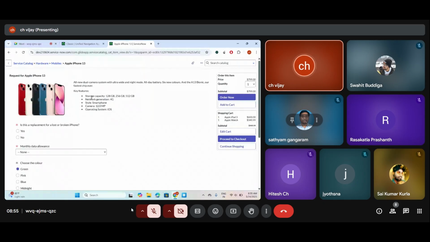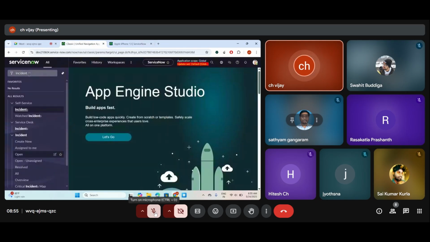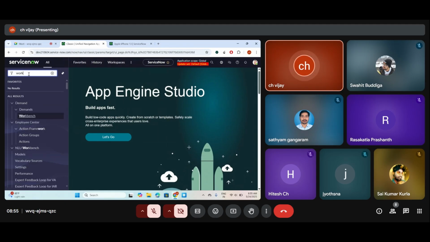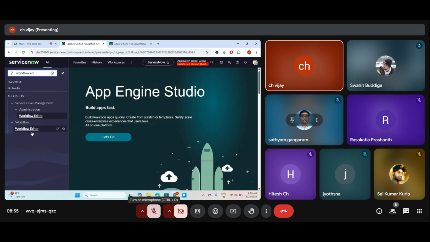Clear, Vijay. So when should this whole process happen? After clicking on order now, not before clicking on order now. This whole automation is a dummy process, as I told, but this automation can be achieved using workflow. There is a concept known as workflow. Type workflow editor in the filter navigator, under the workflow menu, go to workflow editor. Clear? In order to automate this kind of process in ServiceNow, there is a concept known as workflow.